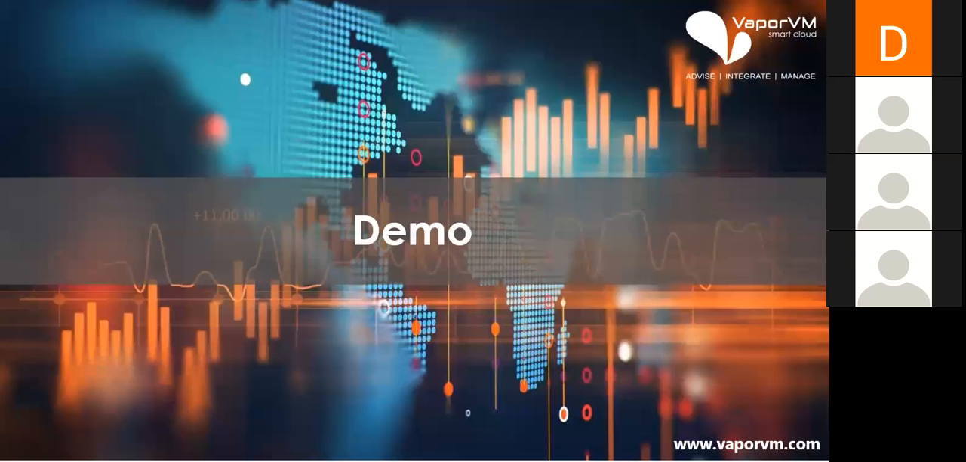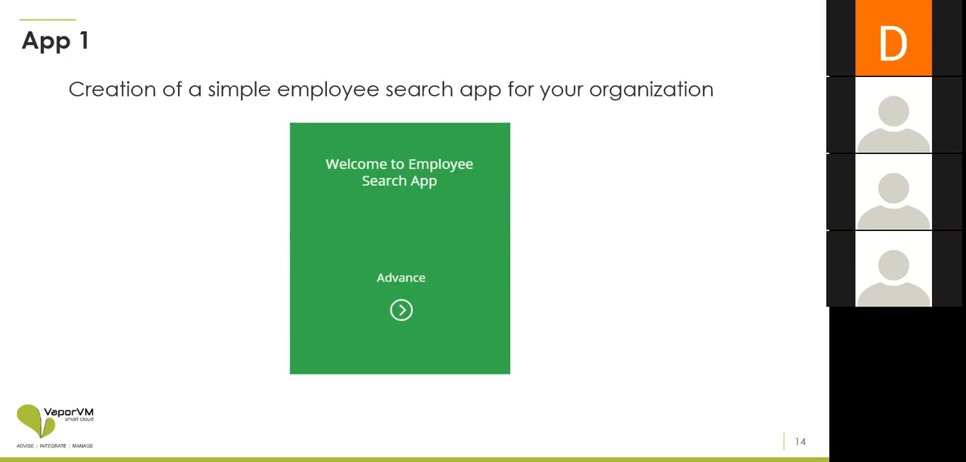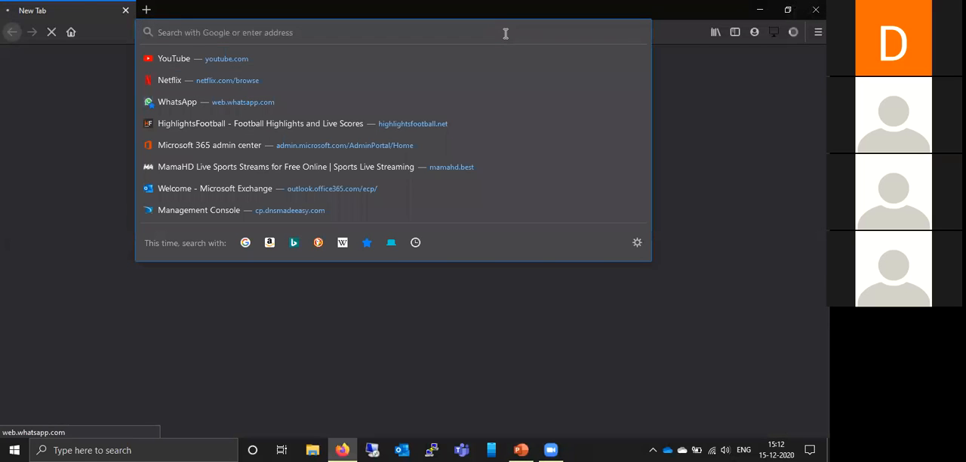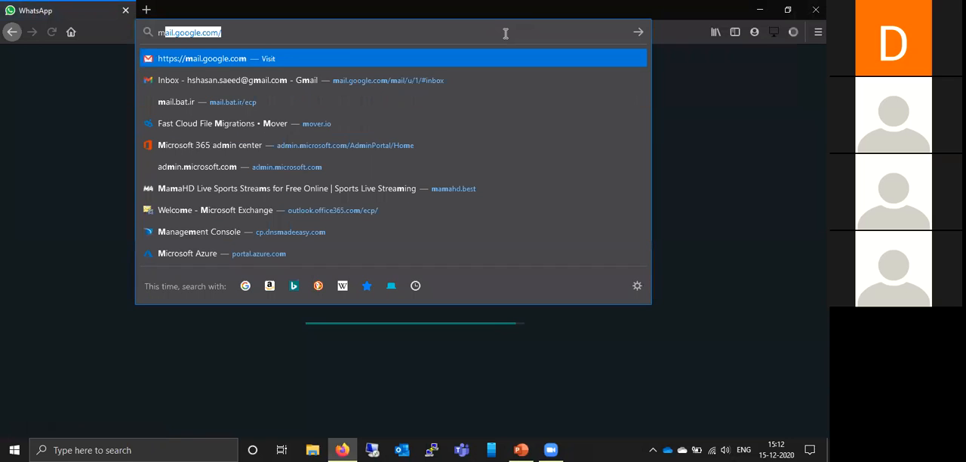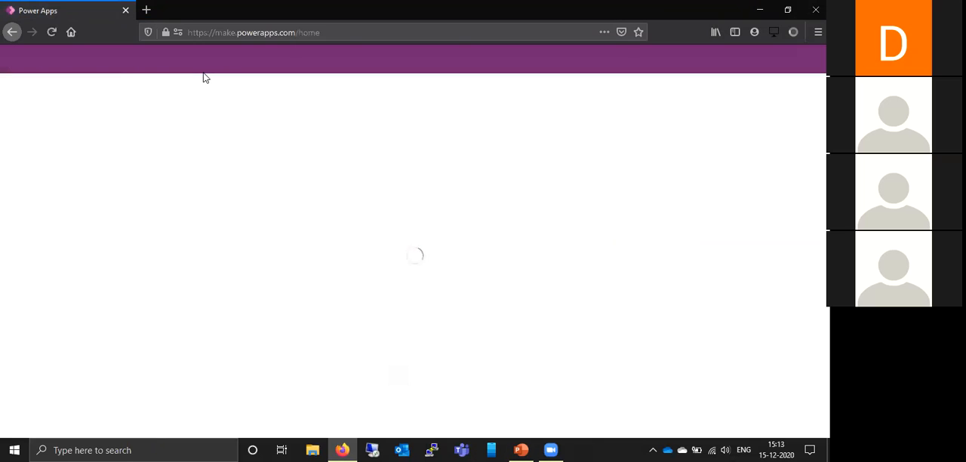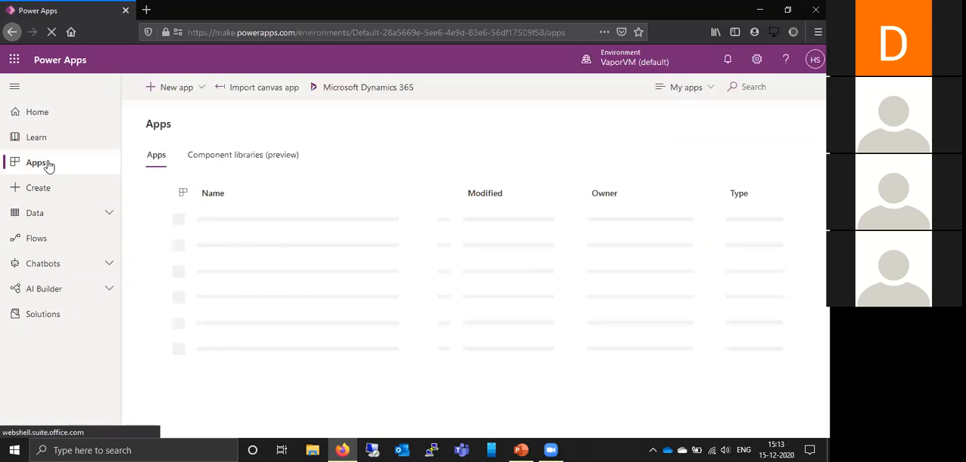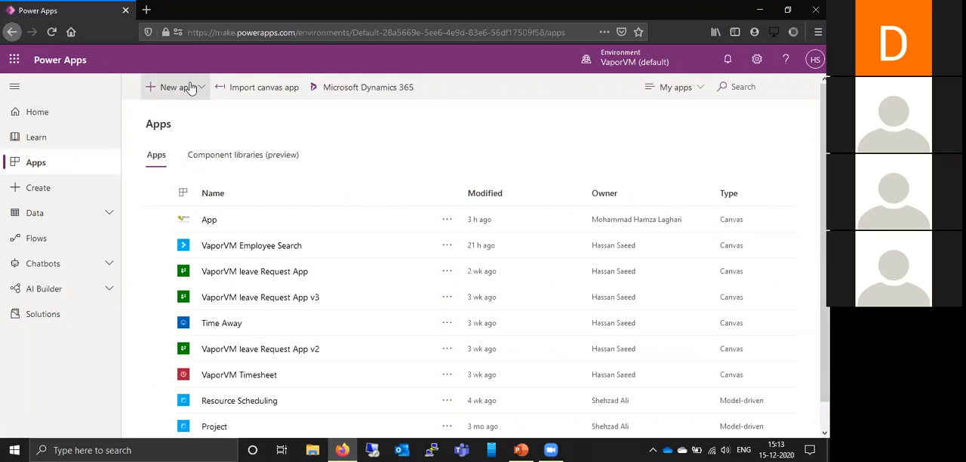Now I'm going to present a demo for an employee search app that I will create on Power Apps. So I will share my browser. We'll go to make.powerapps.com. Then I will move to the apps section. So to create a new app, I will move to new app, and then I will create a Canvas app.